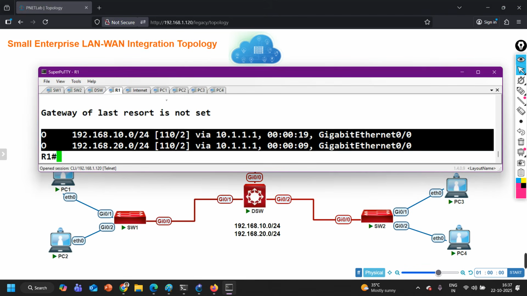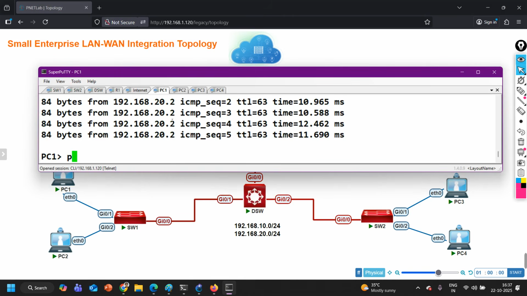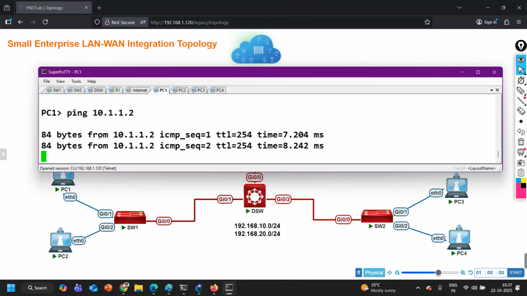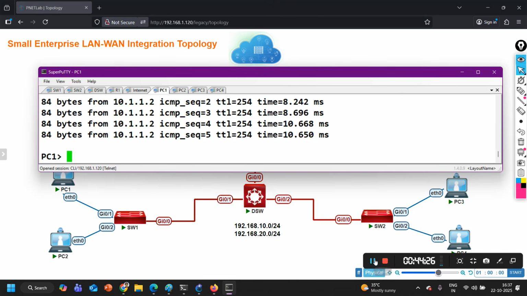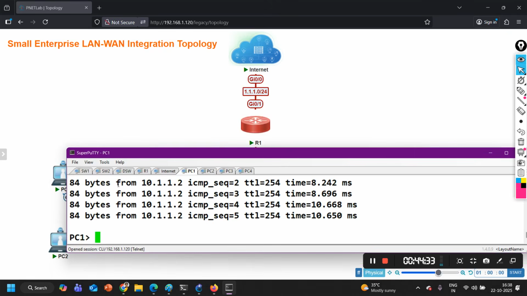If I take you to PC1 and ping the router IP, ping 10.1.1.2, then you can see I am getting a reply, right? It means the router is now reachable from the PC. Now I am going to configure the WAN port of router R1, right?